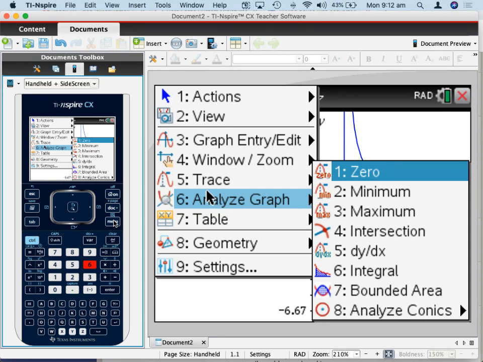And you see that you've got some options here to see some stuff. You can analyze the zeros. You can work out the minimum or maximum, which may or may not be a turning point, an intersection, all those kinds of things you can work out from this graph. Now, it doesn't allow us to work out the y-intercept, but we can sort of do that in a different way. So just a reminder that zeros simply mean the x-intercepts.